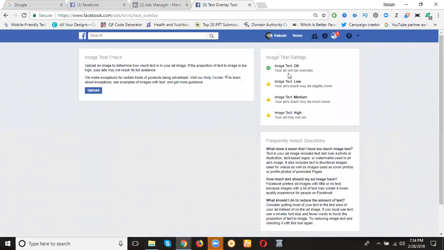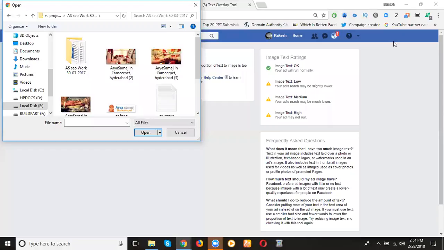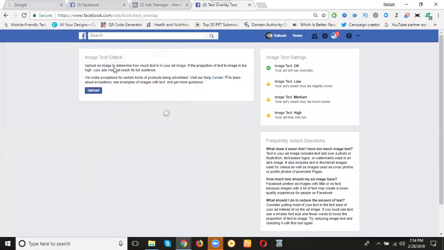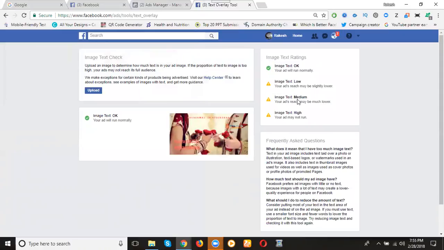So here, check the image text content one by one. See, you are uploading one image here. See, a number of images are there. Just upload them. Check this. Here, please write down the condition. If the image is okay, the ad will run normally. If the image text content is low, your ad reaches 50%. How much? 50%. Out of 100, they reach 50%. If the image text is medium, they reach 30%. If the image text is high, the ad will not run.